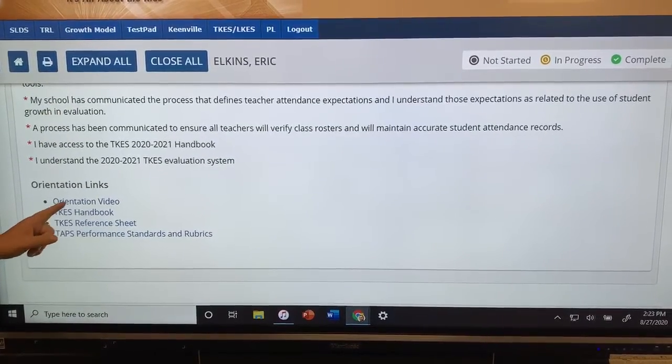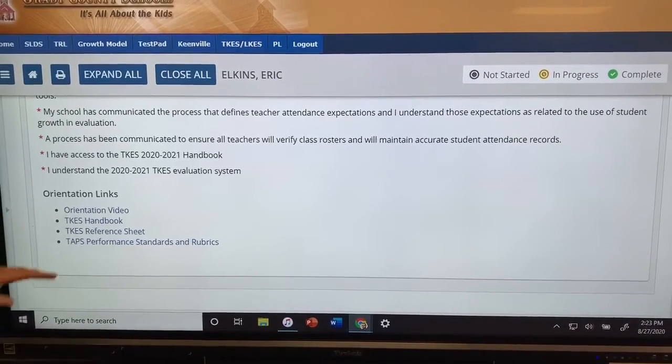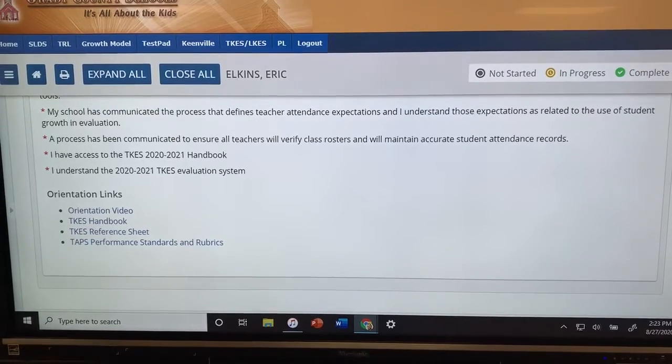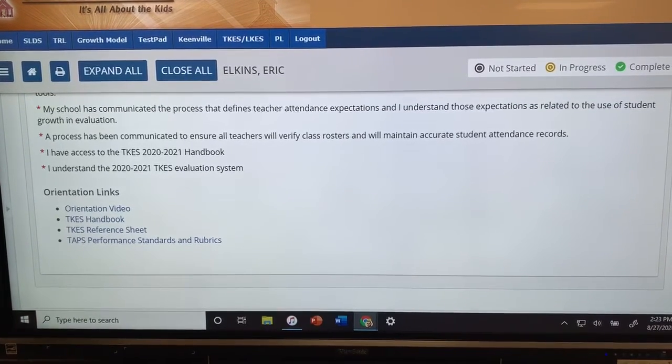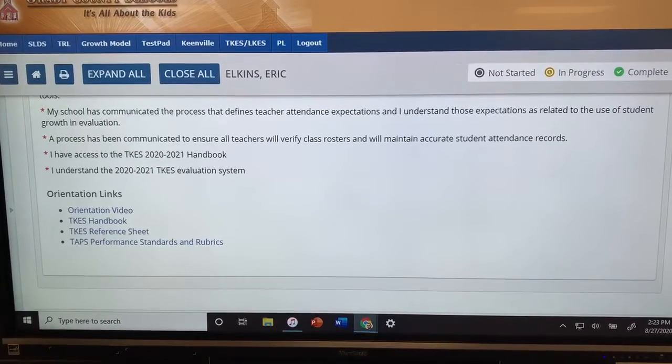Here are the links. There's an orientation video that you can go into. There's the TKES handbook. There's a TKES reference sheet that helps you see some of the things the evaluator will be looking for. And then there are the performance standards and rubrics that we talked about earlier.